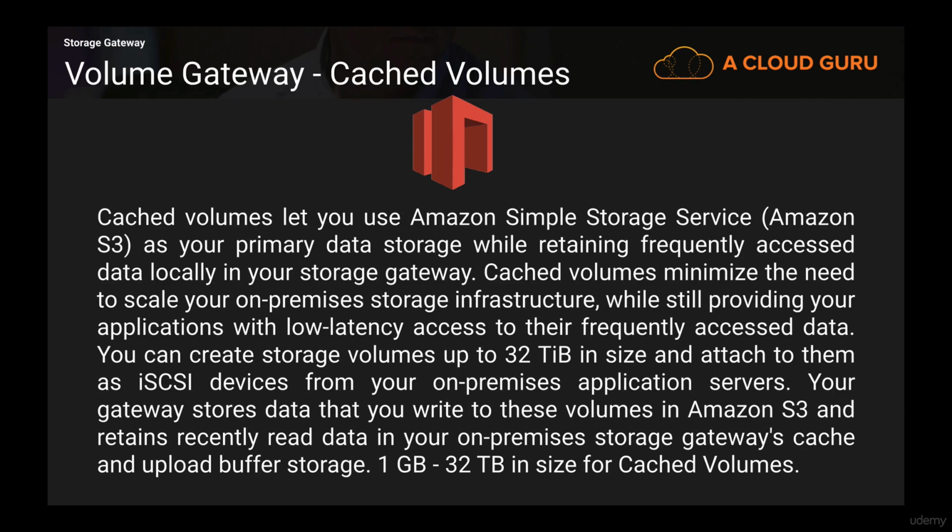Moving on to cached volumes. So cached volumes let you use S3 as your primary data storage while frequently retaining accessed data locally in your storage gateway. It starts to get a little bit complicated here, but basically you're not keeping a complete copy of your data on-prem. You're basically only keeping the most recently read data on-prem. All the rest of your data is being stored up in S3. Now, because of the way this is designed, you can store volumes of up to 32 terabytes in size, so twice the size of stored volumes, and your gateway stores data that you write to these volumes in S3 and retains recently read data on-prem.